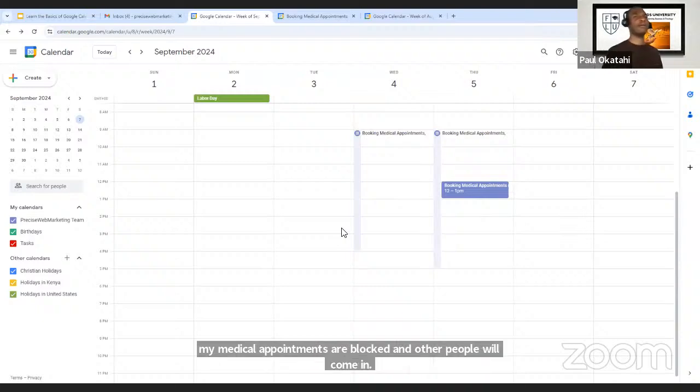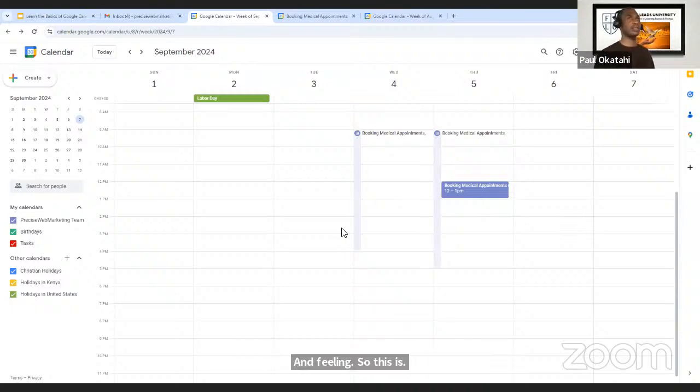So this is for people who are very busy and you don't even have a secretary, you don't have an assistant, you just need somebody to help you. You don't have a virtual assistant or a real assistant, you can use this easily. So those are the three things we could do.